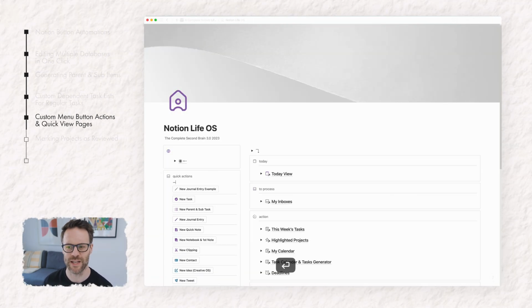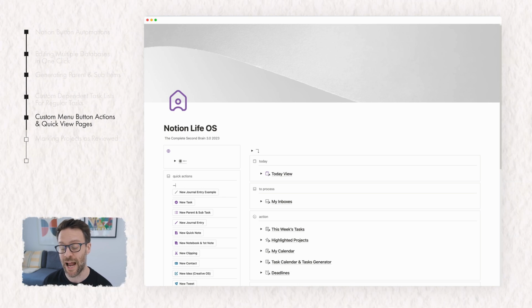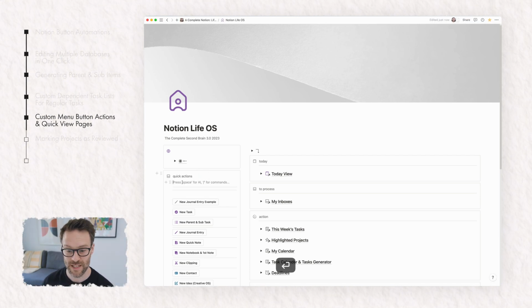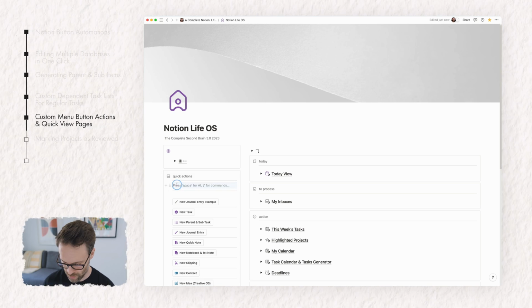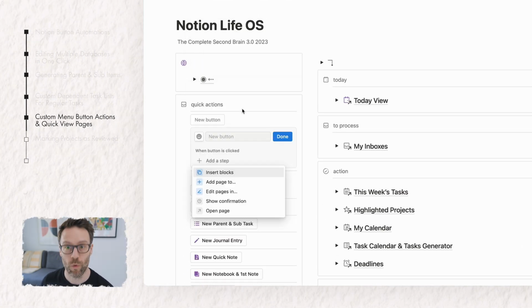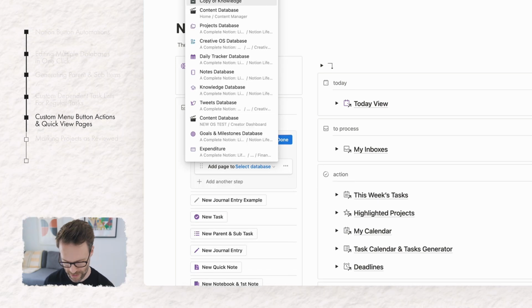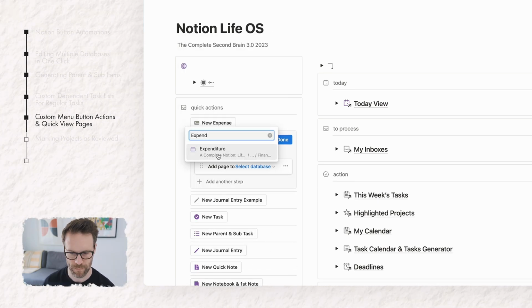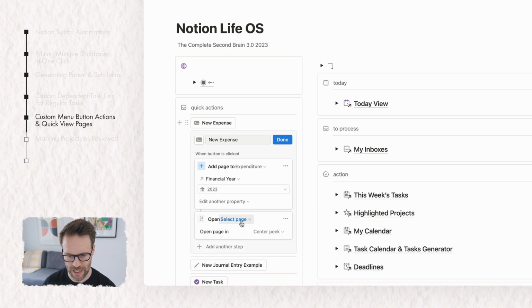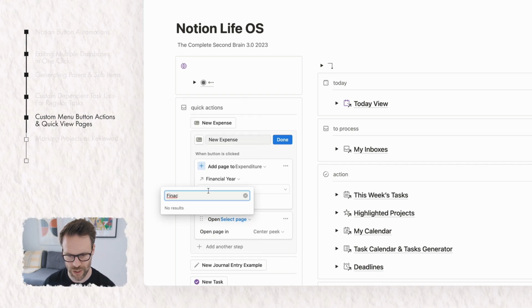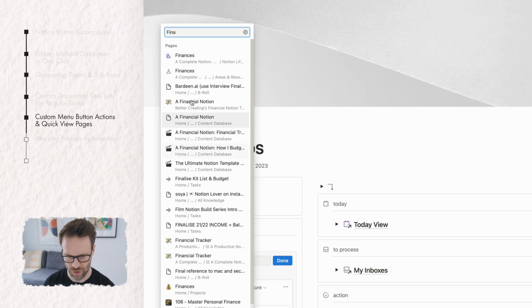Now the second example of this is to add something to a database and open its dashboard. So let's add a new action in here. We're gonna create a button. And why don't we do a new expense? So we're going to add a page, select the database, expenditure. So the next thing I wanna do is open as a full page the finance tracker where it is.